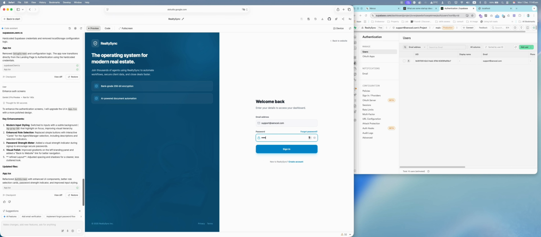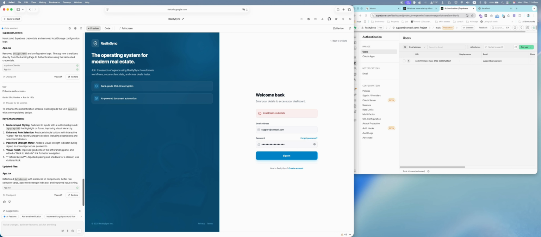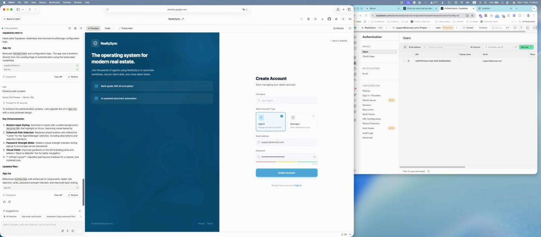Now let's try to log in with the account that we created. Let's see what it says. Invalid credentials. Why is it invalid? Did my password go wrong or something? Did I not validate the email? Okay, maybe I've received the email right now. Let's see if I can create a new account.